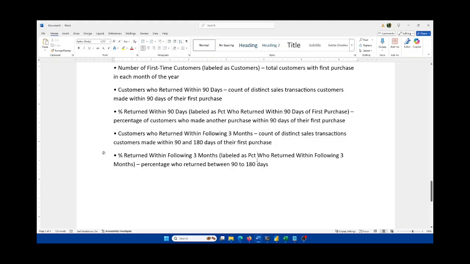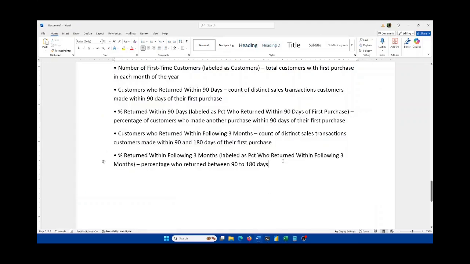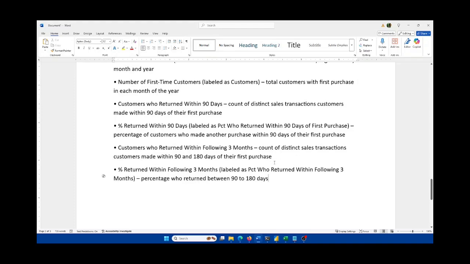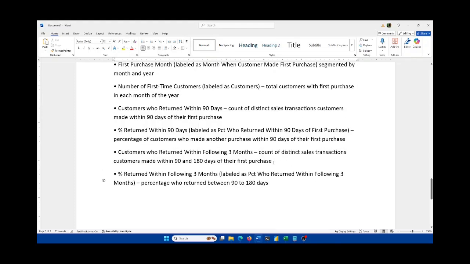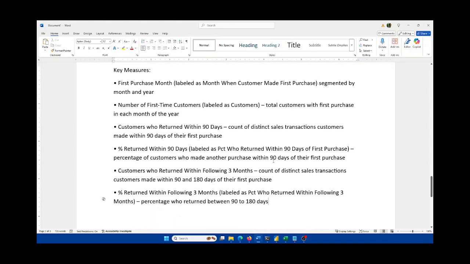And lastly, percentage return within the following next 3 months, which they labeled as PCT, or percentage return within following 3 months in the replication output here. It's pretty much a calculation of returned customers within the following 3 months in the numerator, and first-time customers in the denominator. All right, so these were the measures, more like high level details of what the output would look like in terms of measures and calculations.